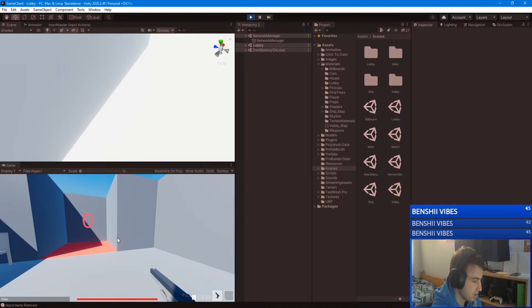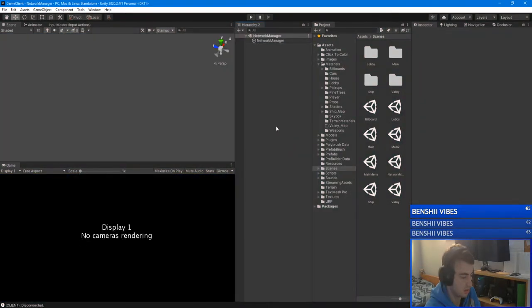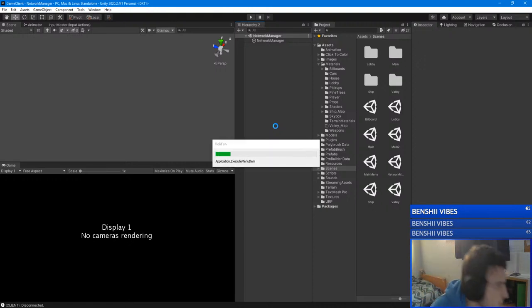Wait, let's go to slash map. Oh wait, no. The only way to test it is to get another player in here. Let's do that then, actually. I just want to test this is working before I move on. So I need to build here. Let's build it.